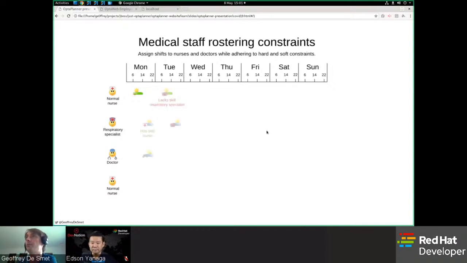So now let's take a look at what happens if we add a few more of these shifts. Here's another morning shift. Here are a number of day shifts, which start at 2 p.m. and go until 10 p.m. You can see that this particular shift needs a nurse. Like I've said before, a respiratory specialist is also just a normal nurse, so that's fine to assign this shift to her. Here you can see we need a respiratory specialist. For this afternoon shift we have that, and we are assigning it to her.